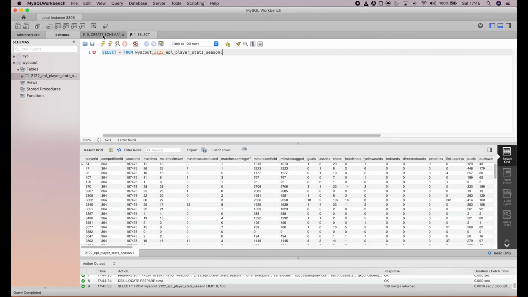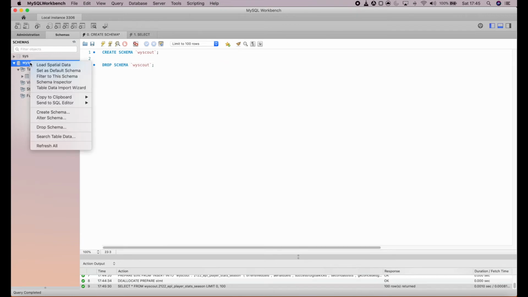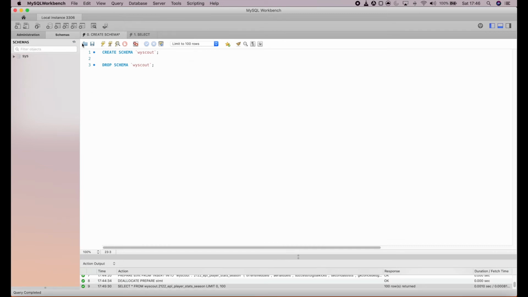To just go back and finish off, we discussed how when we created this Y-Scout schema, we could also do it with the code. So I'm going to demonstrate this. I'm first going to drop the schema. So dropping a schema is deleting the schema, but drop is the language of SQL. So that's a term that you'll become familiar with. So I'm going to drop this schema. It's going to ask me if I'm sure, and I am. So I'm going to go, yep, drop now. And we can now see that schema is no longer there.